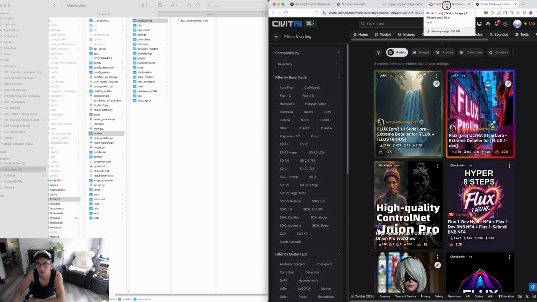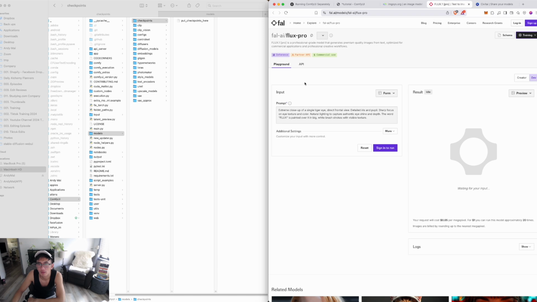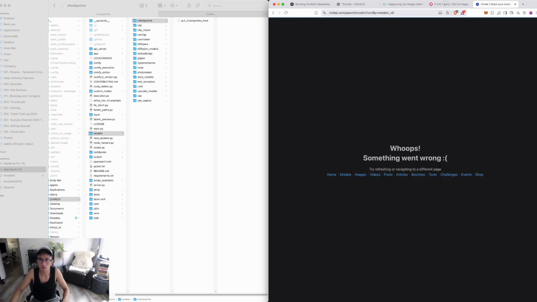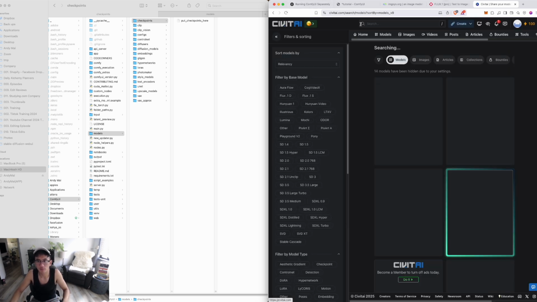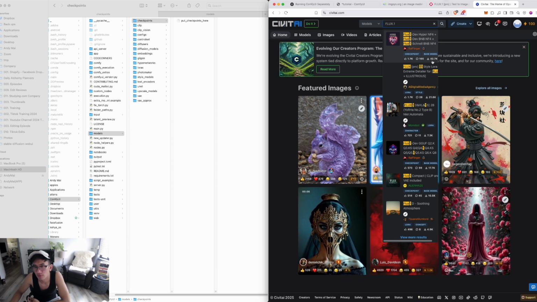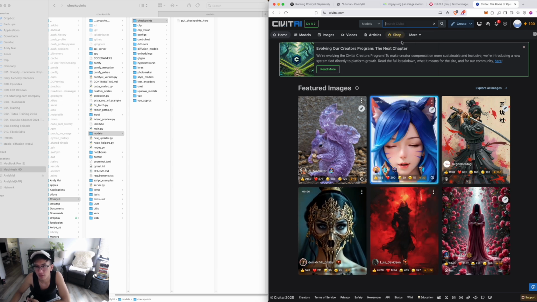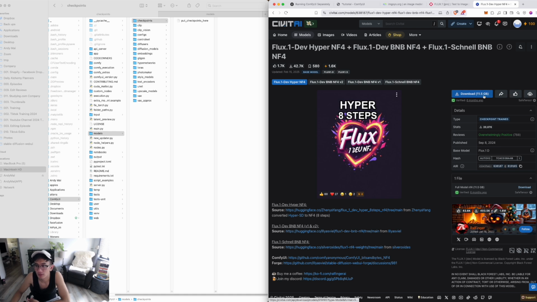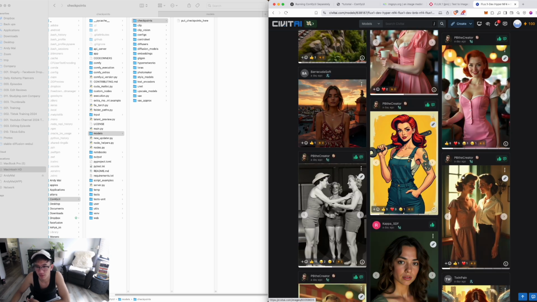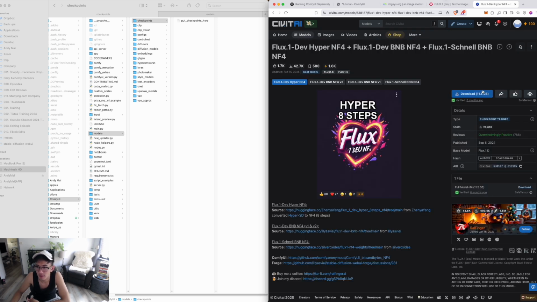Flux 0.1 Pro. Yeah, Flux. 42,000 downloads, so that must be really good. So let's go to this 42,000 one. Whoa, 11 gigabytes. Wow, the images are pretty solid though. Alright, let's just spend 11 gigabytes.